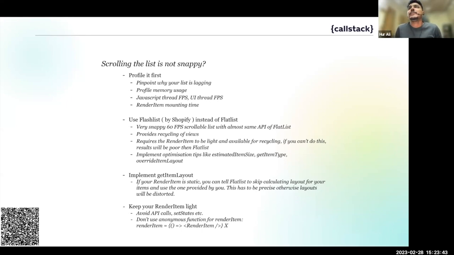We have a very good example of that. We were working on a project, and we had the same issue that almost every app faces. We had two lists, one for the chat list and a second one for the chat messages. The chat messages one was very heavy when it came to the render items. It was firing two API requests, a number of set states, everything like that.